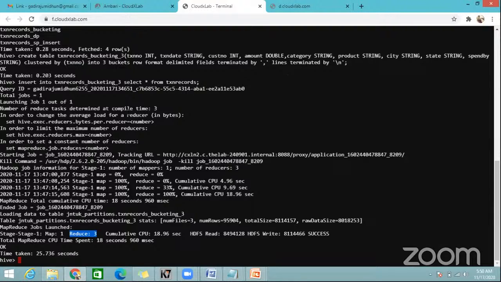Any answer? Can anyone give me the answer? Why are there three reducers running? Any guess? Okay, because of three buckets. So why three buckets? Why, Anuj? Suppose you are giving three buckets, why is it giving three reducers? Any idea? The answer is correct, it is three buckets. Why? I told you, right? Even if you give the answer, they will ask why.